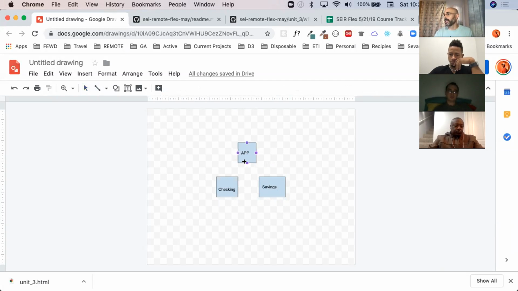So if I want to pass data, I pass data from here to here. I can pass data from here to here. Can I pass data between these two? Is that possible? Dustin, what do you think? Can I get data from checking directly into savings? Can I pass between the two of them? Is that possible?